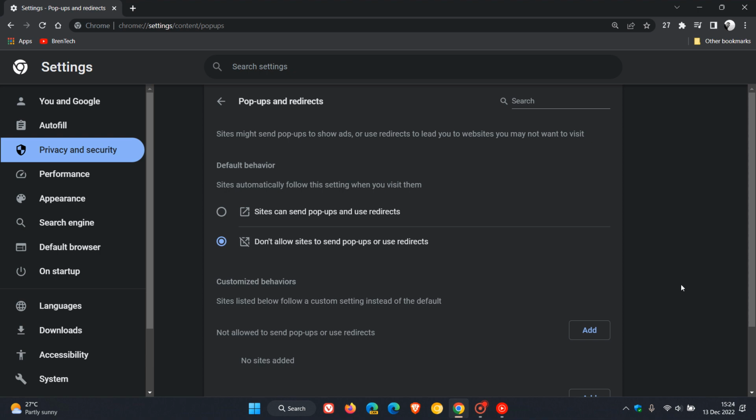So that's just a quick way you can block and prevent pop-ups from being displayed in the Google Chrome web browser for desktop.